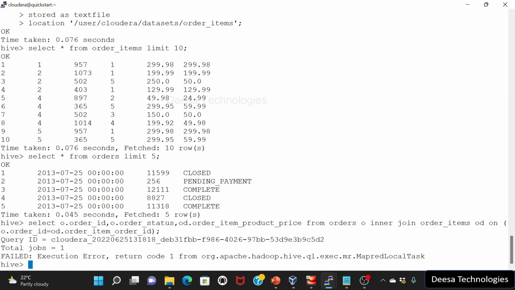So this failed, and the reason for the failure is we need to set up some property for join. By default it is going to be true, so we have to set it to false. So let's say hive dot auto convert dot join is equal to false. We have to set this to false. By default it is true. So what does this mean?